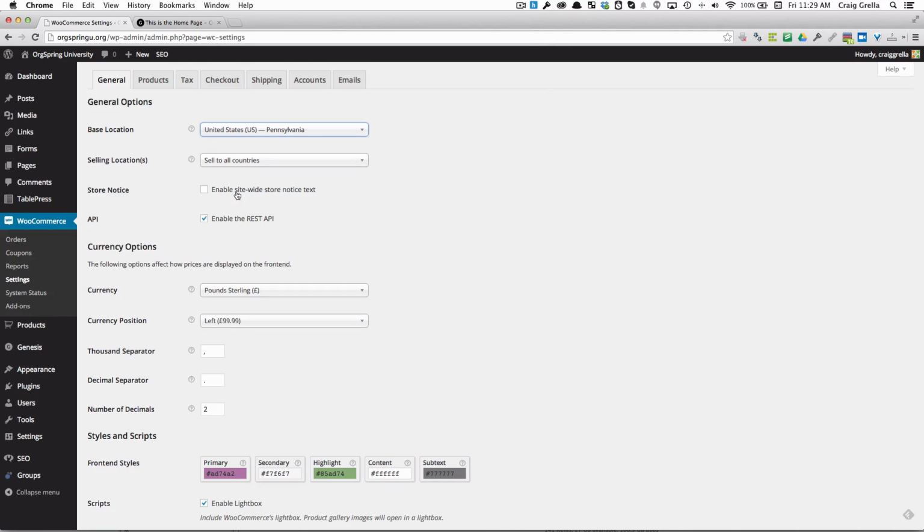We don't want to enable a site-wide store notice text. This pops up a little box on your site that says the site is just in demo mode. None of your orders will be fulfilled. You can do that if you want to as you're developing your site, but I usually don't recommend doing that.